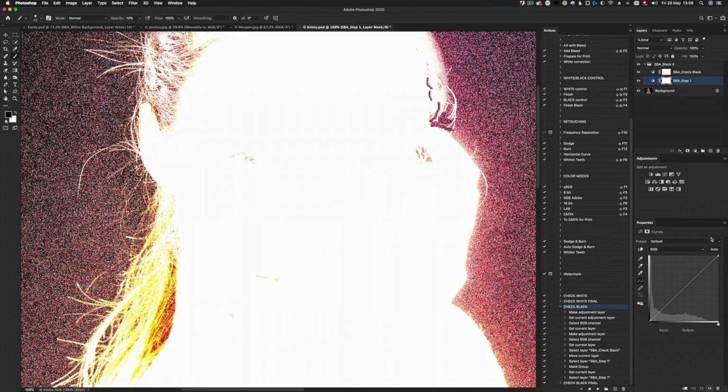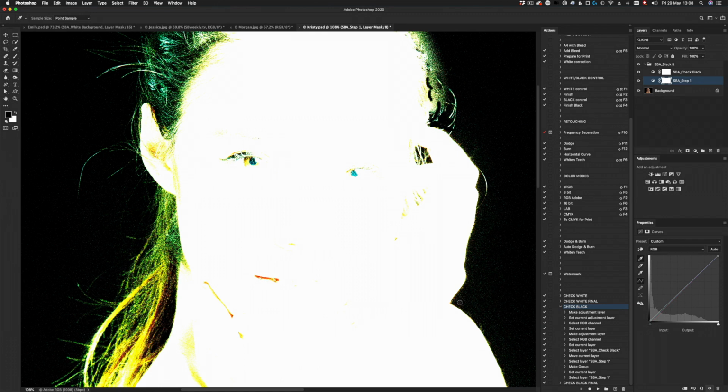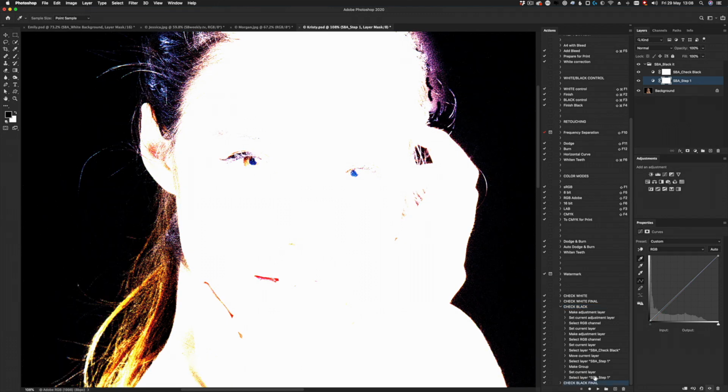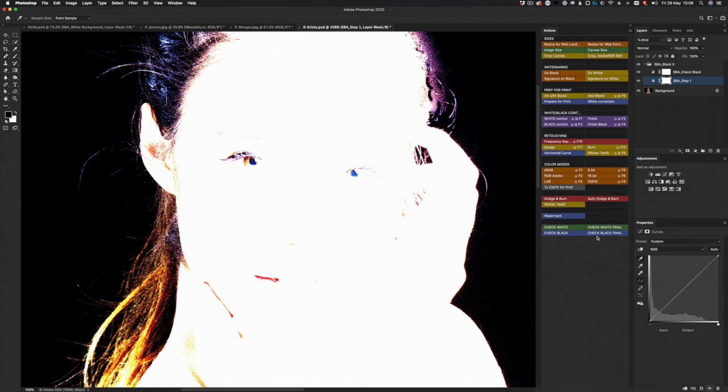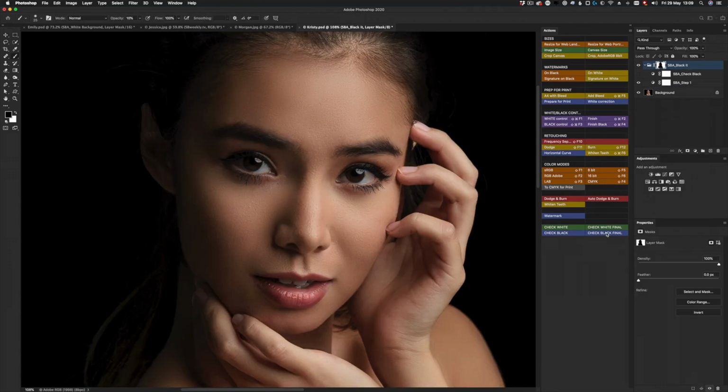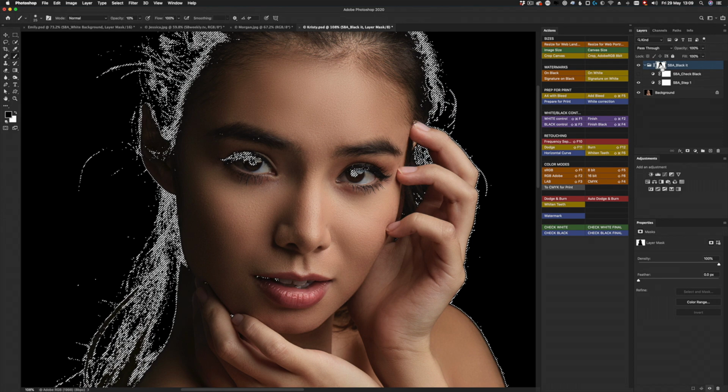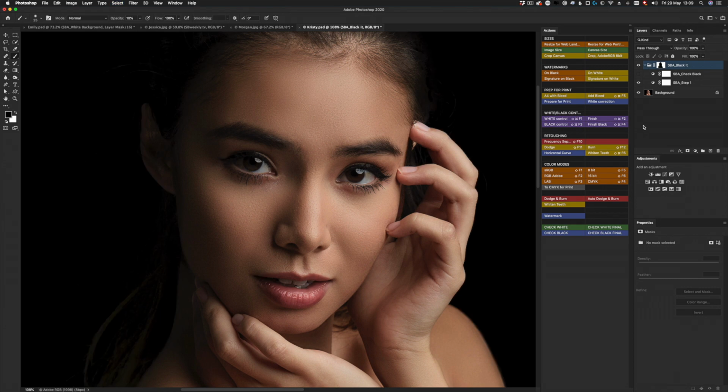Wonderful, and our curve is now shown. So we select the black eyedropper, click, click, and now we go to our second, or actually let's go back to our button mode. We click the check black final, and we're done. That is the quickest solution for a perfect white or perfect black background.